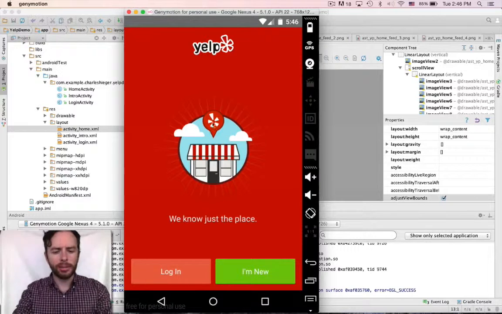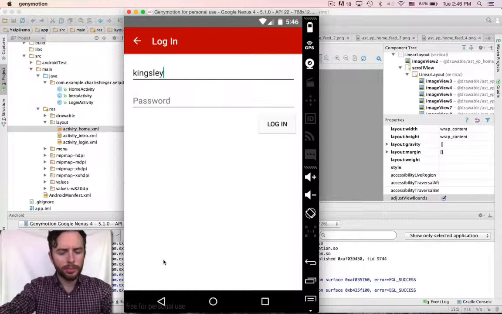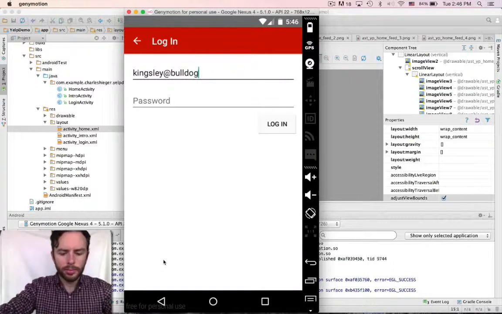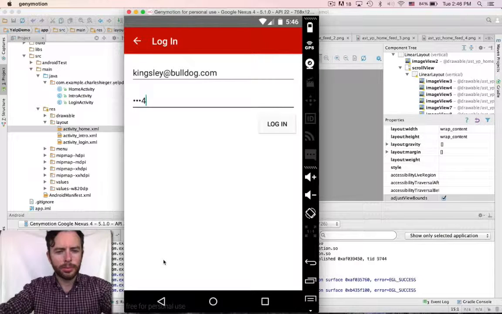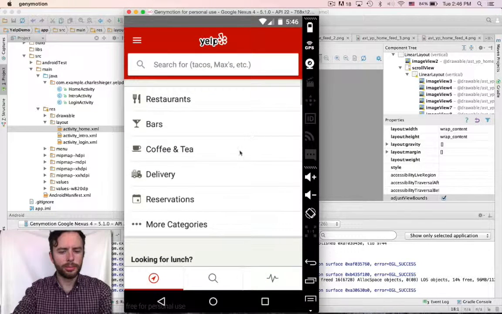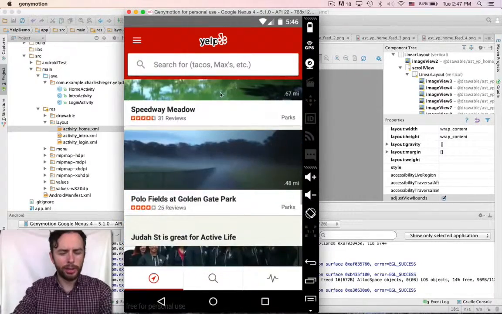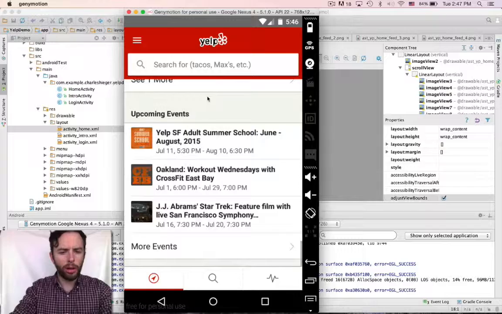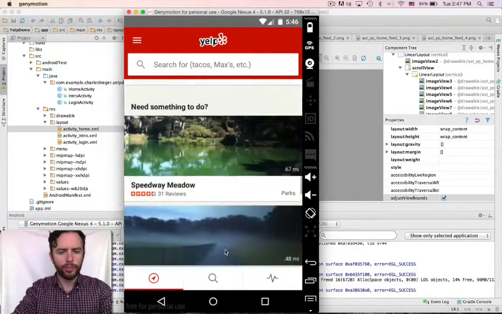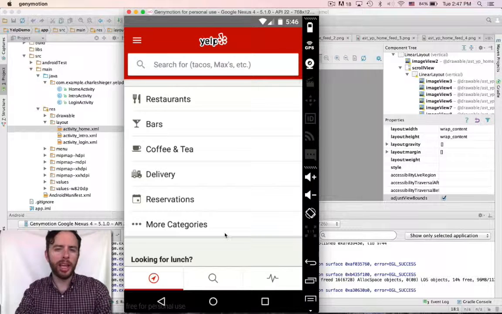All right, let's check this out. All right, look at this. Now we've got our nice scroll view here, and we can scroll through all our content all the way to the bottom. This is looking great. Now we just need to add the search tab.